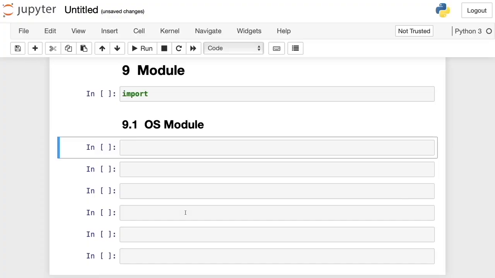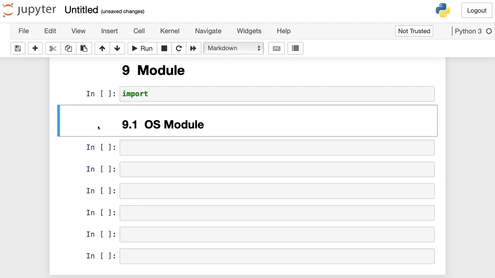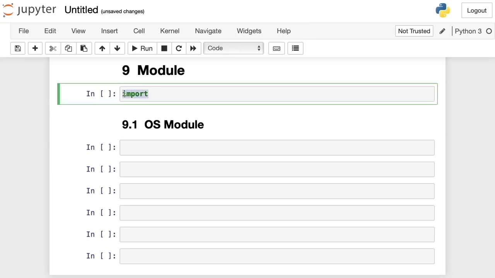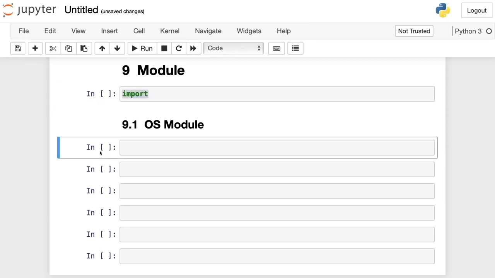Okay, in this video, we're going to see what modules are in Python. In Python, modules are files that contain Python code. A module can have classes, functions, and variables, and even runnable code. And to get access to a module, we have to use the import keyword, this one. And to see a module in action, we're going to see the OS module. And this one comes with Python, so you don't need to install it.